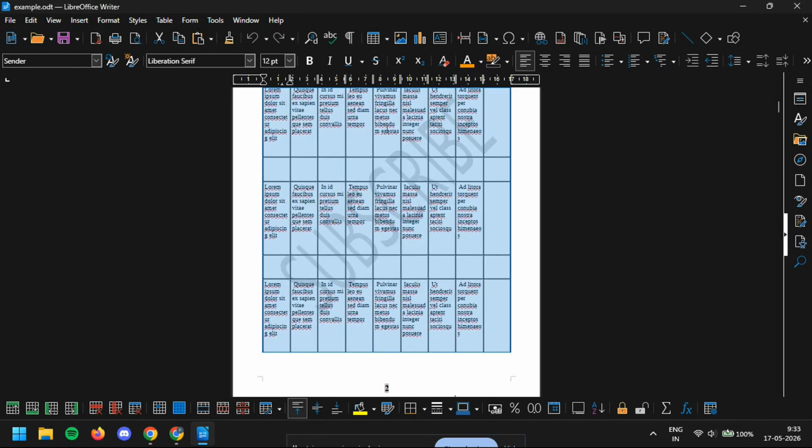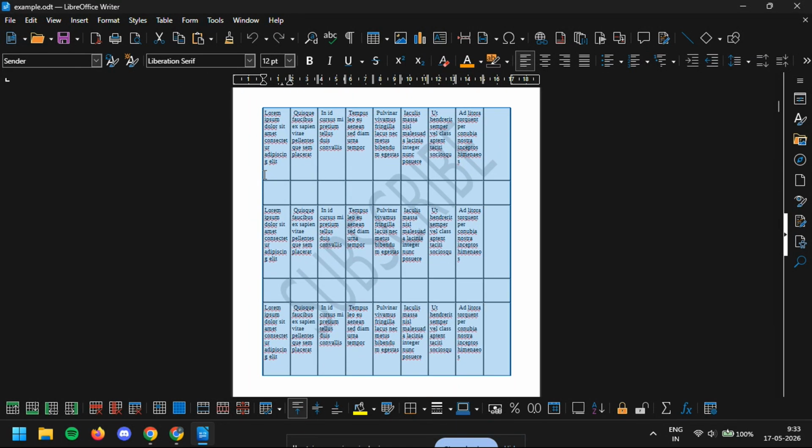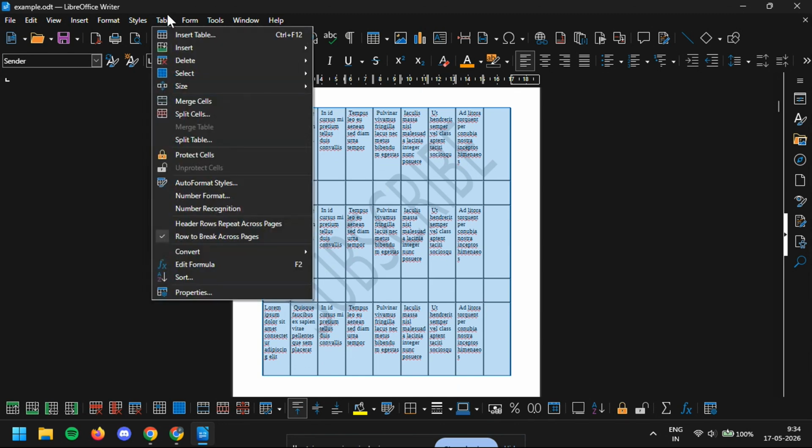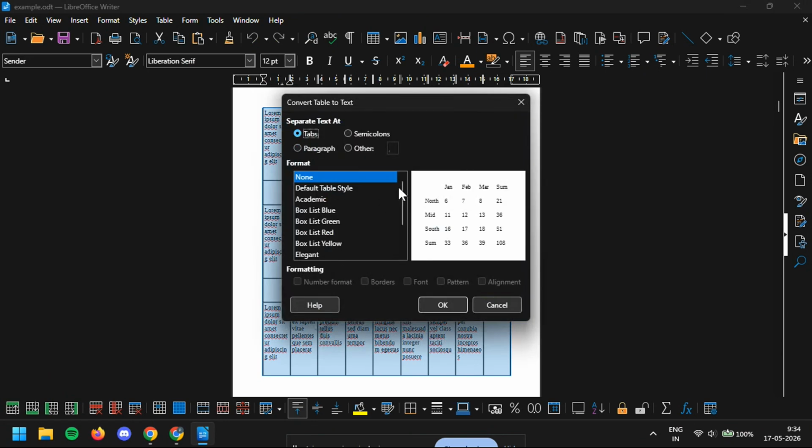Once your table or table section is selected, go up to the top menu and click Table. From the drop-down menu, choose Convert, then click Table to Text. LibreOffice will now open a small dialog box that lets you decide how the text should be separated once the table is removed. This is where you choose the separator.